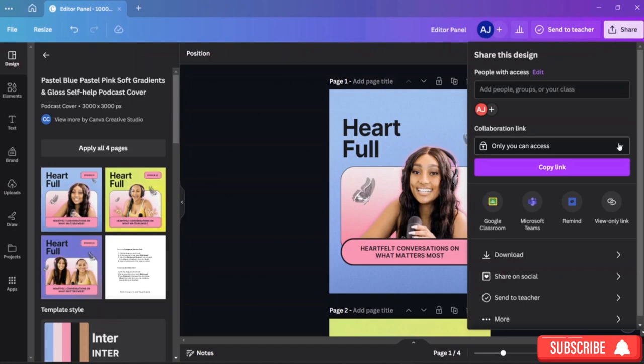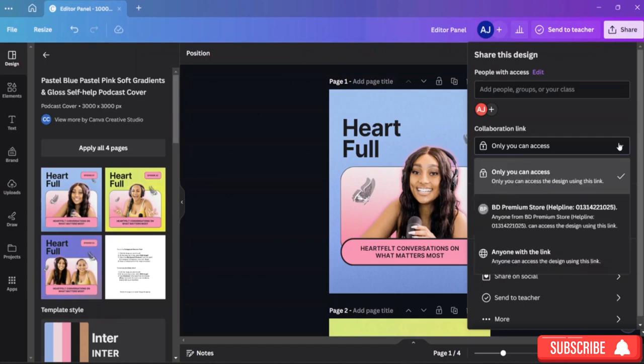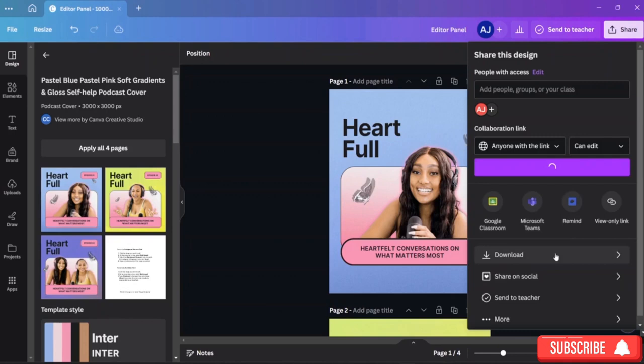And after that, this is the collaboration link. Now if I come here and click on anyone with the link, from here I can also set whether anyone who enters with my link will be able to edit, or comment, or only view. So if you're sending the final product to your client, in that case only view is perfect. But if you want your mentor, then they can also comment.